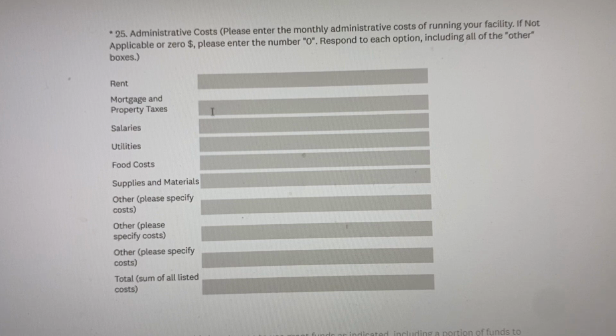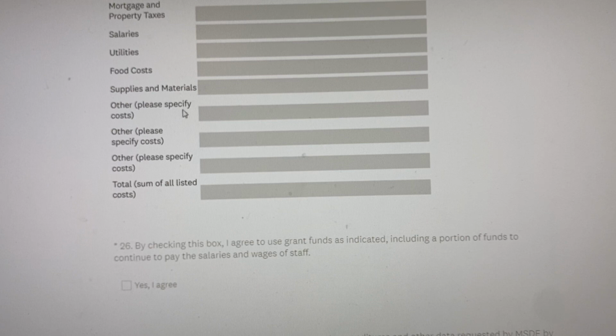So you're going to put your mortgage, your property taxes, your salaries, utilities. We have the food program, so we did not endure any additional costs for food program, so we left this box blank. You may have food costs, supplies and materials. Here, other expenses that you can include, your janitorial costs, your cleaning costs, PPE supplies. You're going to put all of that into these administrative boxes. You're going to get your total, and you're going to put that total right here.